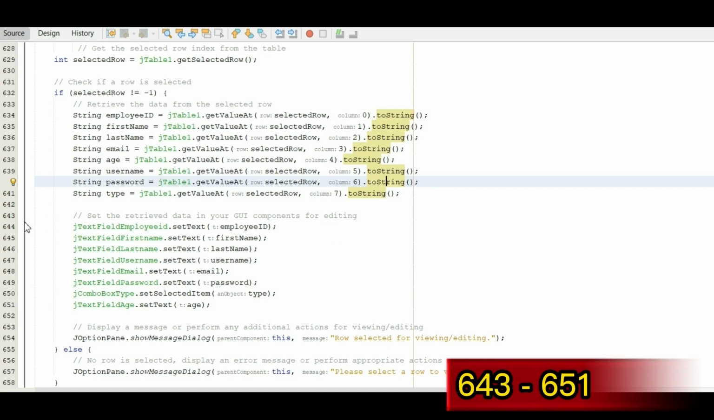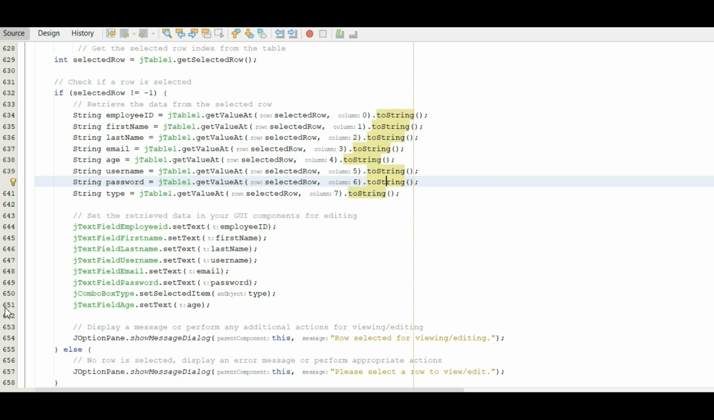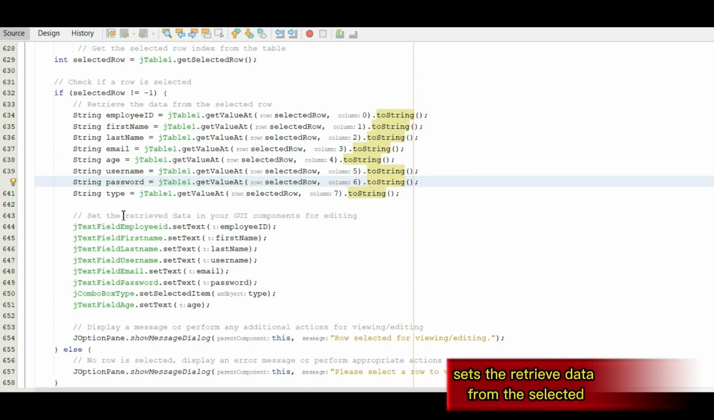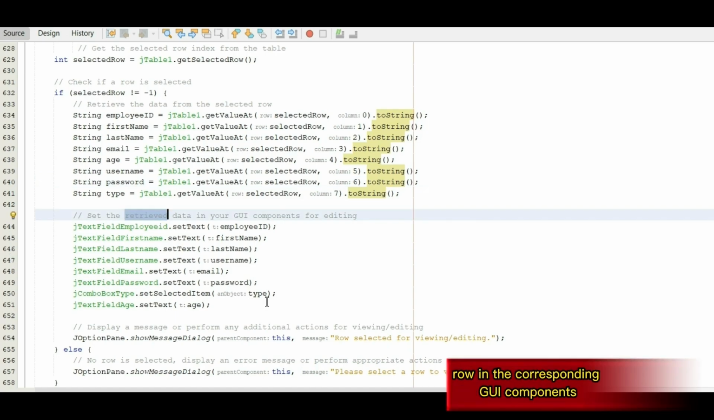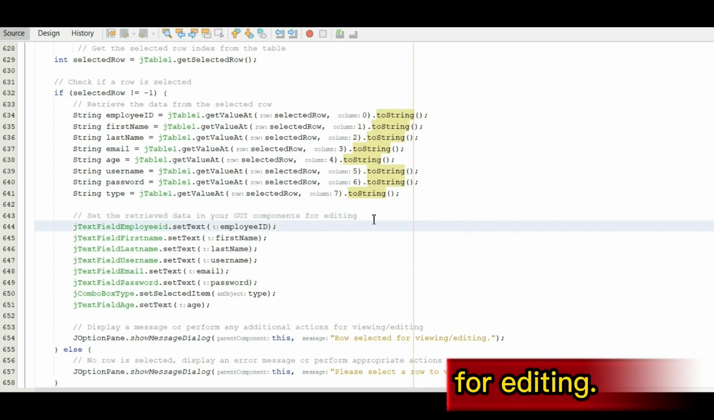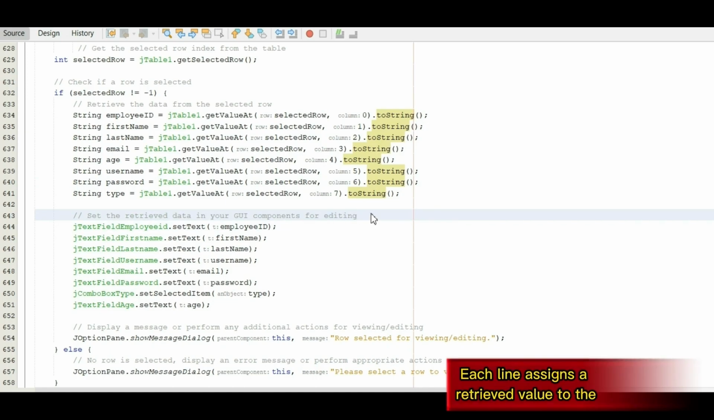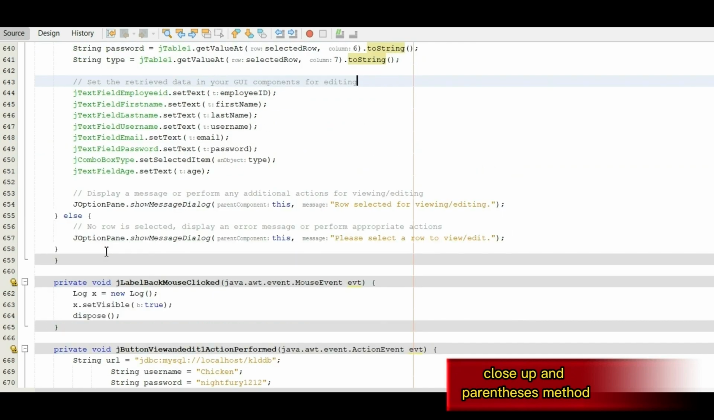643 to 651. This code block sets the retrieved data from the selected row in the corresponding GUI components for editing. Each line assigns a retrieved value to the corresponding text field or combo box in the GUI using the setText() or setSelectedItem() method.